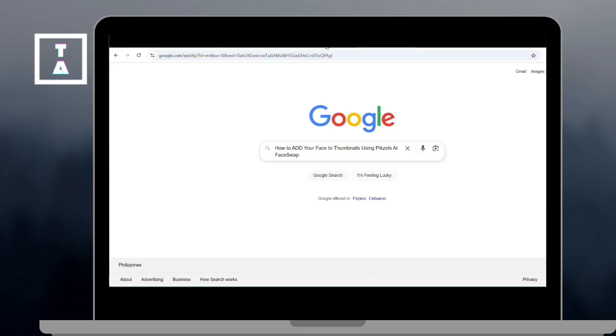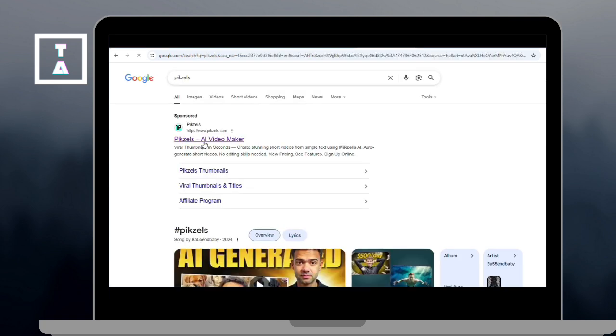Hi everyone, want to boost your click through rate? Today I'll show you how to add your own face to your YouTube thumbnails using the Pikzels AI FaceSwap in just seconds. First, all you need to do is head over to Pikzels and log into your account.